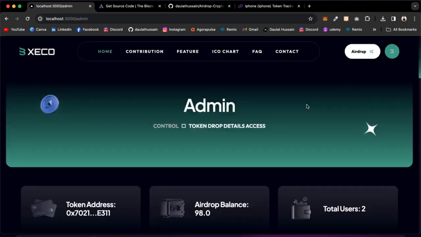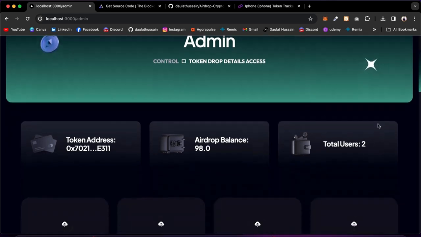So now you have understood what exactly we're going to build and what are the features we have included. Now what I'm going to do is, before we claim the airdrop, let me simply withdraw all of this fund and let me show you.